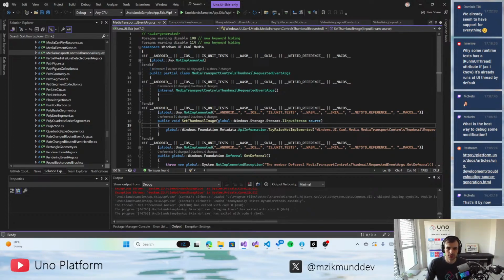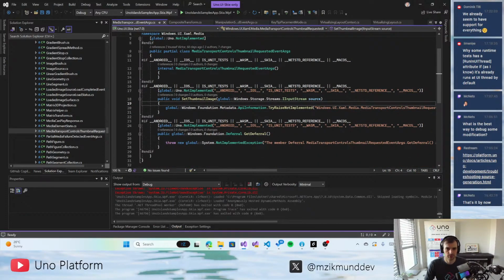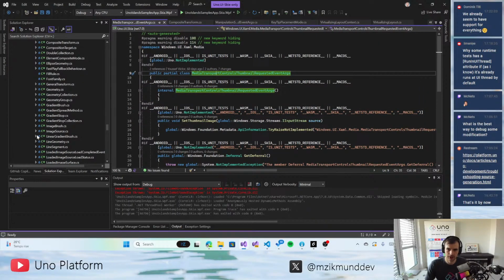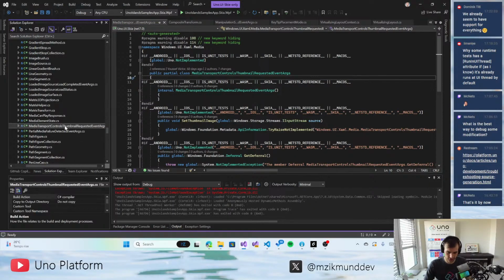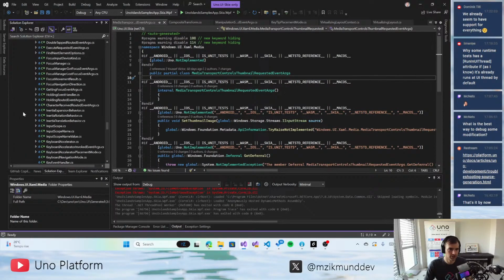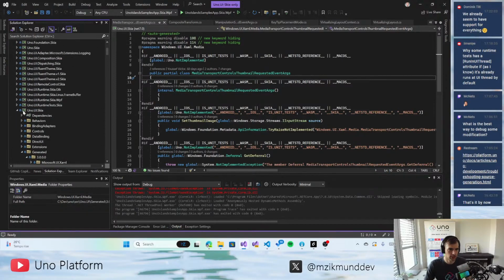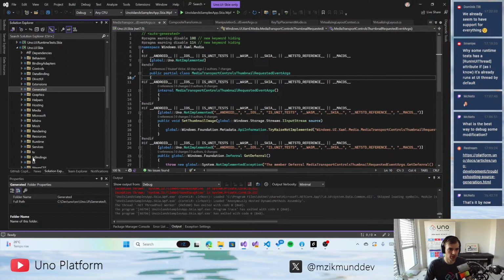So if you want to implement some new feature which is not yet supported, you would go into this generated folder to that specific class that you want to implement, and then not implement those things that you want to implement in real life. So for example, if I wanted to implement this media transport controls thumbnail requested event args class, what I would do usually is first copy this whole file from here and put it out of the generated folder into the appropriate folder inside of the solution.